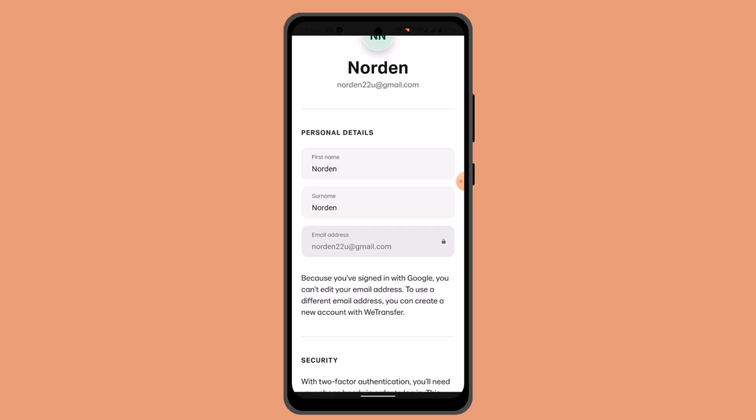However, if you've used your Google account, then you'll not be able to change your email address, neither will you be able to make changes to your first name, last name, whatsoever. Now if you've manually entered your email address, only then you'll be able to make changes to the following information. So that's how you can change your email address associated with WeTransfer.